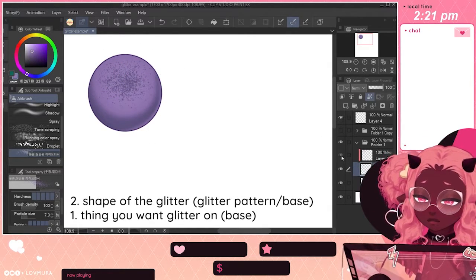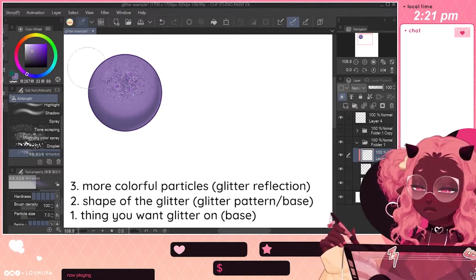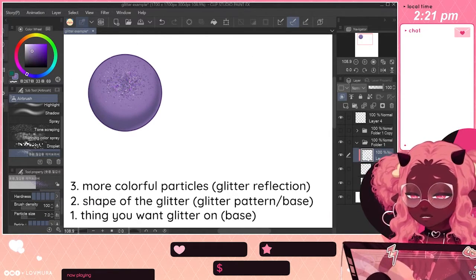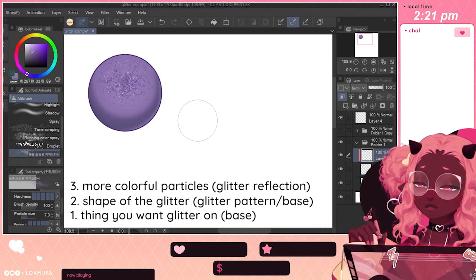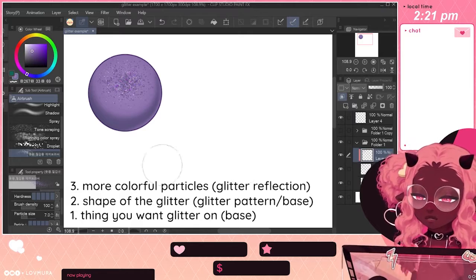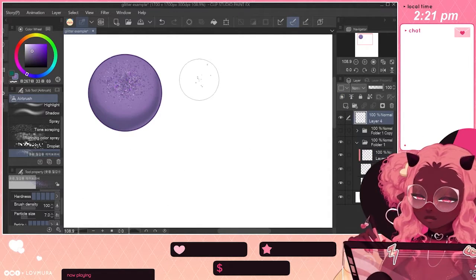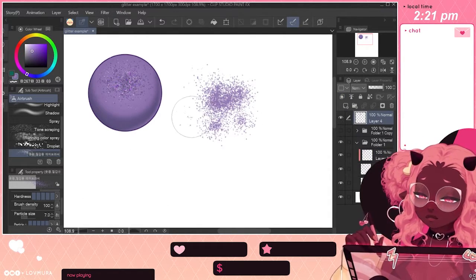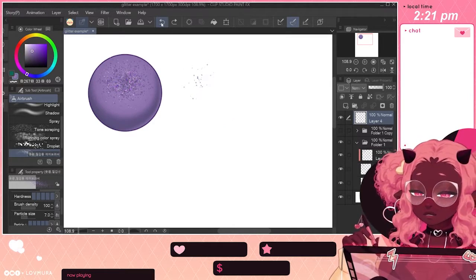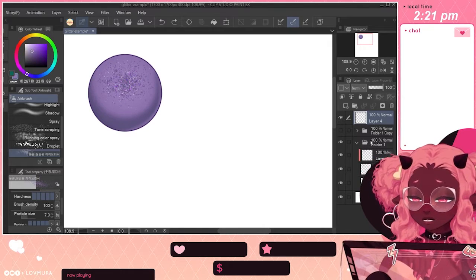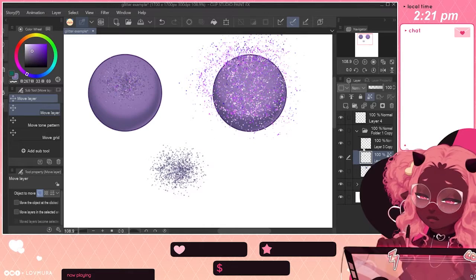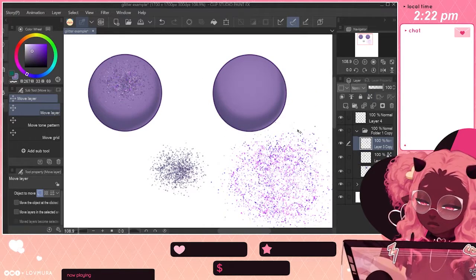Okay? And then on top of that you'll have the actual reflection of the glitter particles. Those are probably gonna be a brighter color, definitely with some value variation. If you have a brush that can make particles like this, it's probably gonna be ideal, but there's nothing stopping you from drawing them by hand. So yeah, there's the shape, and here's the reflect.